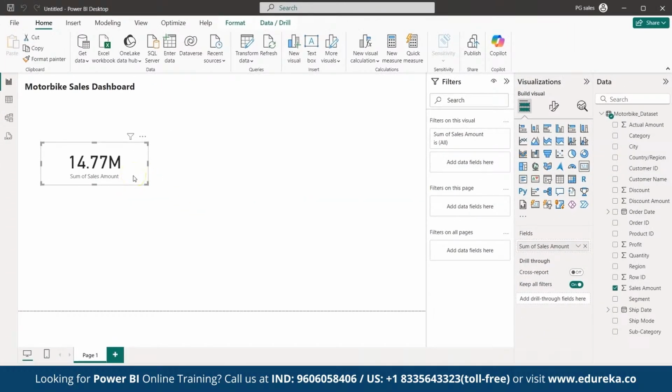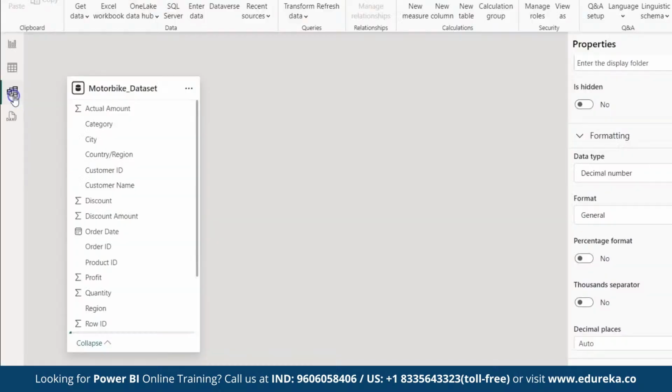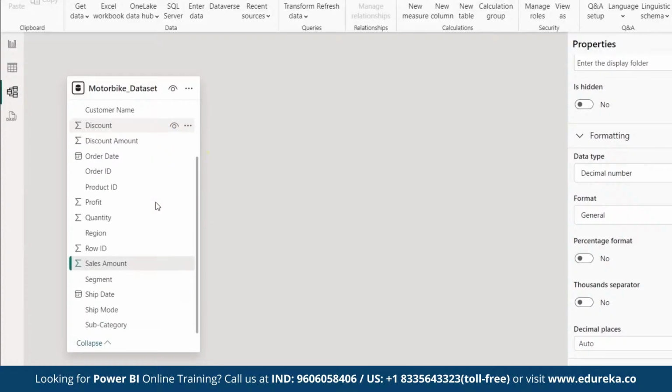Here you can see that the value of the chart is in decimal. So let's change it into a whole number. For that, let's go to model view. Once you click on model view, here you have the motorbike data set given on the screen.